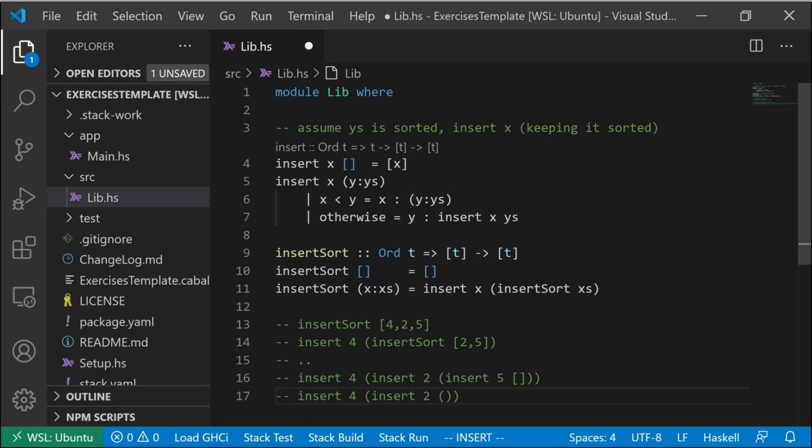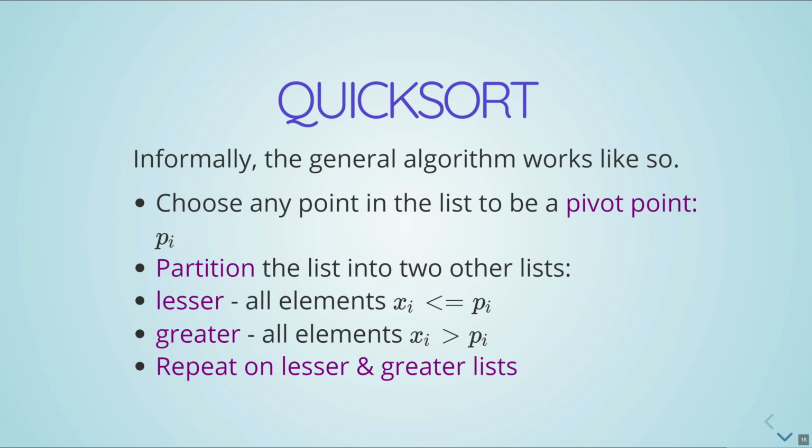So insert 5 into the empty list turns into just a list of 5, which then turns into 2, 5, which then turns into 2, 4, 5. Okay, let's talk about one more sort, the quick sort.